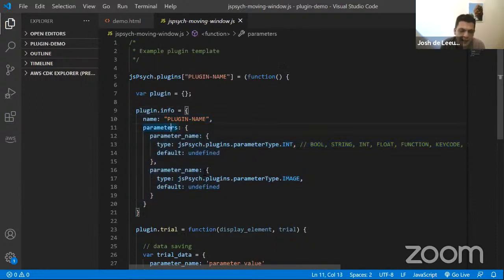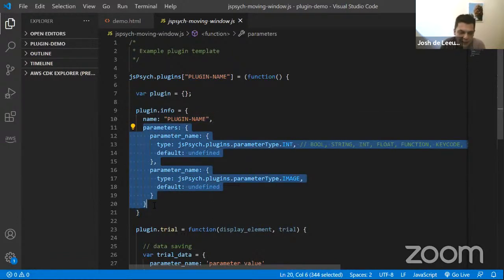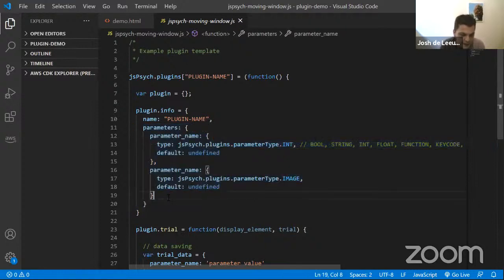And this contains some information about the plugin, like the name of the plugin and a list of parameters that the plugin allows you to use, the things that you would specify, like stimulus or choices or the keys that you can press and things like that.